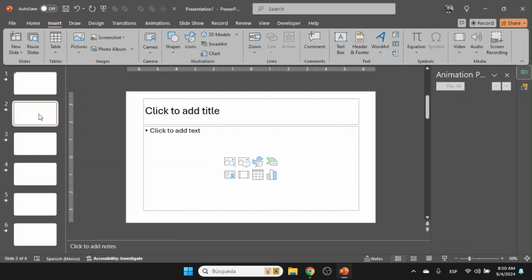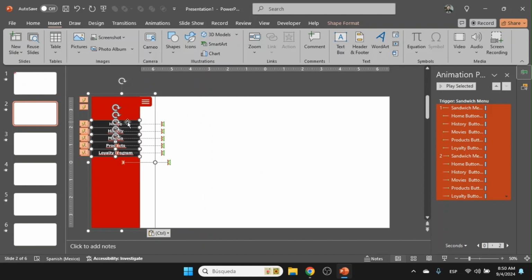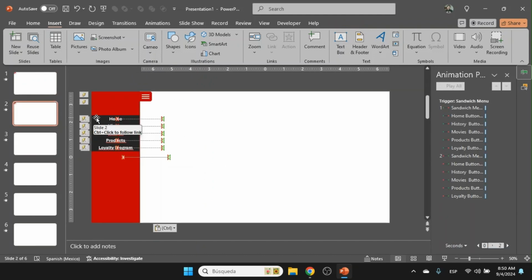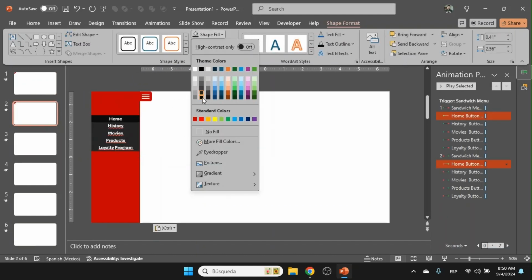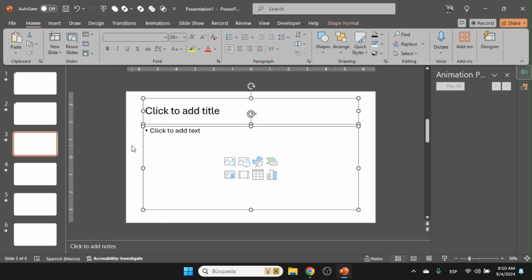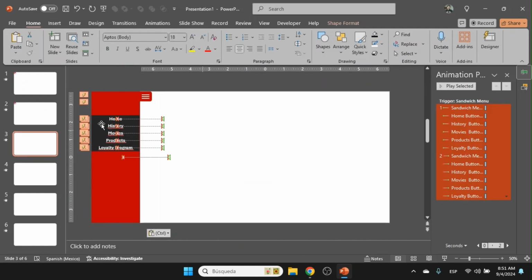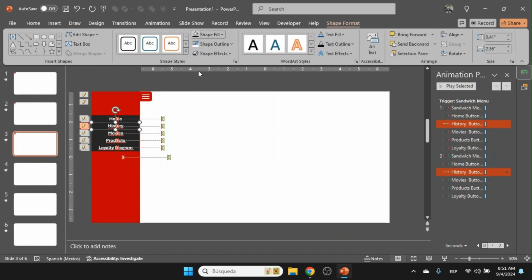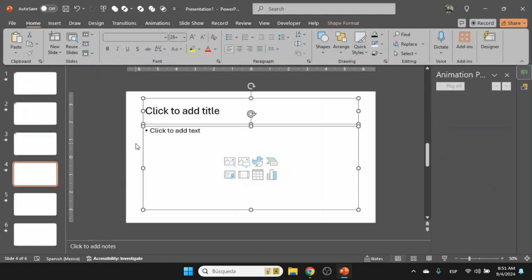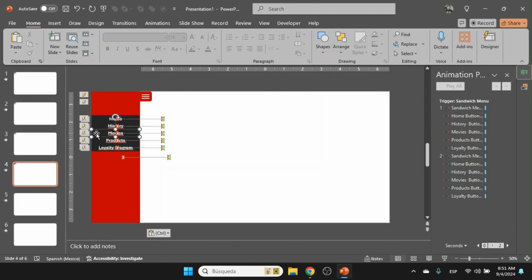Copy all the shapes and paste them into each slide. Change the color of each button depending on the section that is selected. For example, in Slide 2, the Home button should be highlighted, so I will change the color to black. For Slide 3, the History button should be highlighted, and I will change the color to black, and so on.